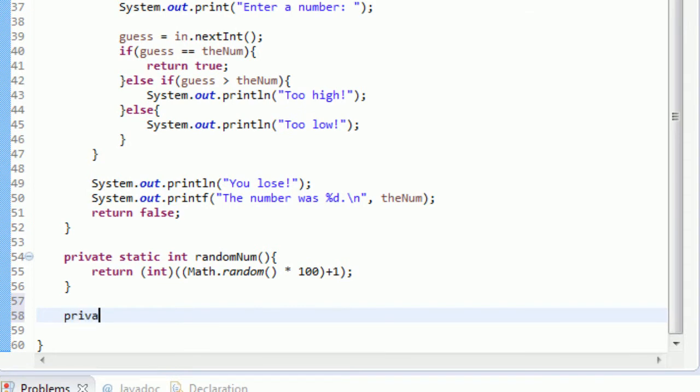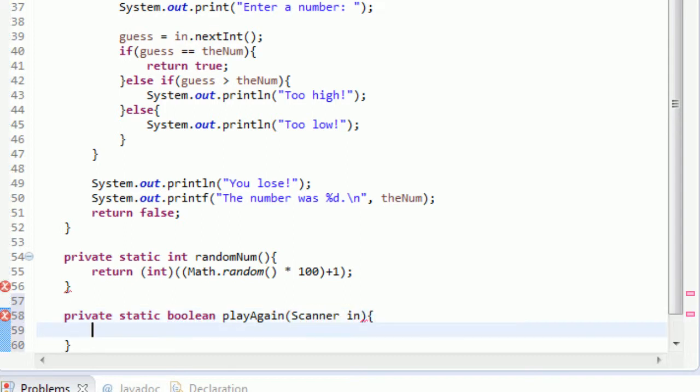So let's create another method. Just go private static again. And this method is also going to return a Boolean. It's going to return true if they want to play. Otherwise, it's going to return false if they don't want to play. Let's just name it playAgain. And we also need to pass in the scanner, just like we did for our game.